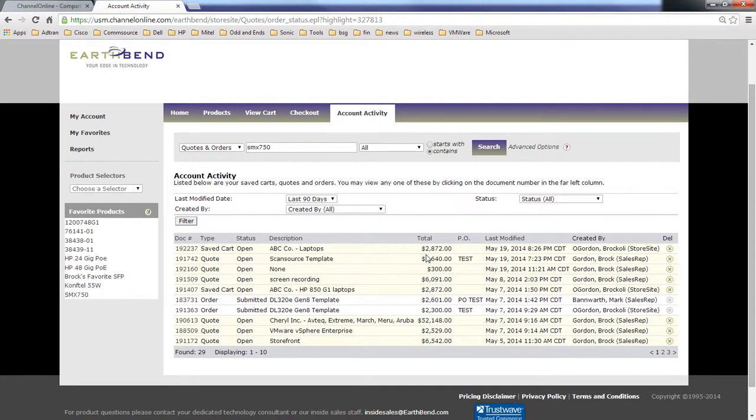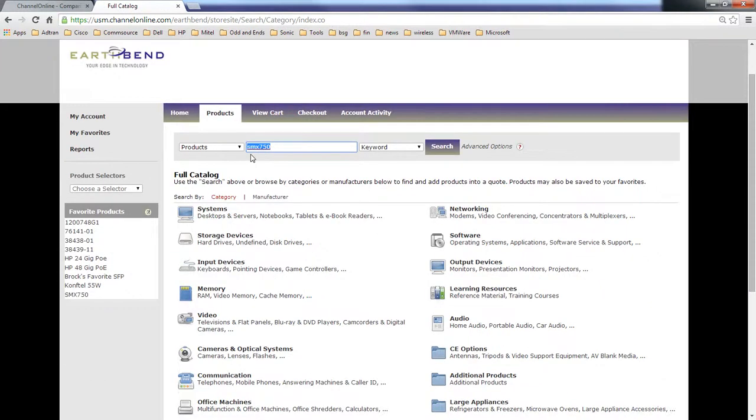And if I choose to, I can start another quote by simply typing something in the search bar up here. I could go back to the Products page and search for an item here as well. I can search from anywhere. SMX 750 is auto-populating, so why don't we just do a quick search for that. That's actually a part number, and I know that to be a part number, so I know I'm going to get fairly good results on this particular search.